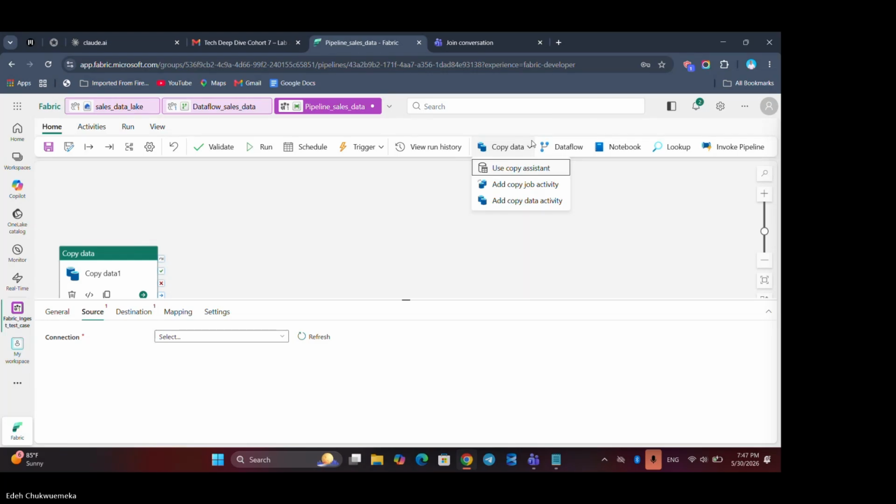Add a copy data activity. And when you add the activity, it's telling me what is the source of the data I'm trying to copy. I will drop the source. There are a lot of data sources you can pick data from. And after that, I'll come to the destination.